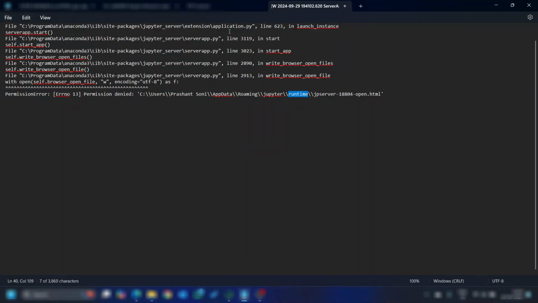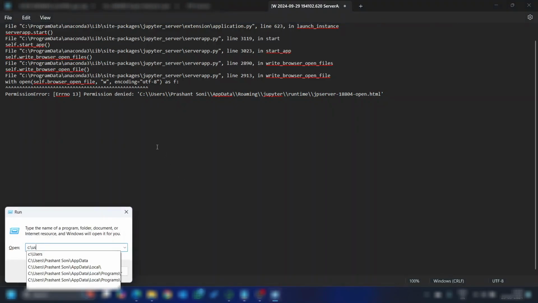There is a chance that when you first launch the Jupyter Notebook, it will show an error as permission denied. To resolve this, open the runtime folder from the given path in the error message and open it. Windows will prompt for permission, then provide the permission to that folder and you can launch the Jupyter Notebook normally.